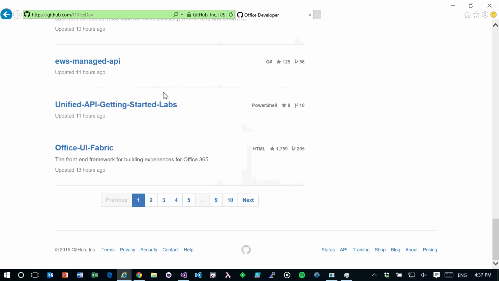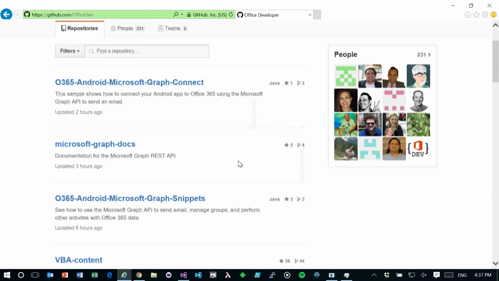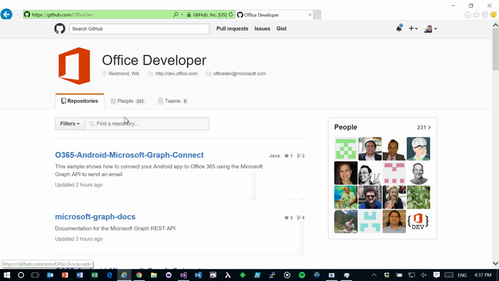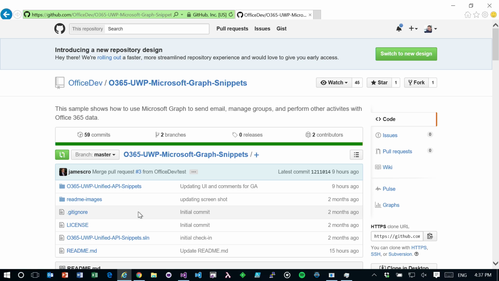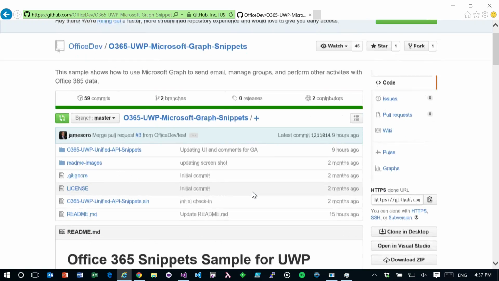I'm still on page 1 of many. But the one I've got here, I'm going to find it, is these graph snippets, the Office 365 UWP graph snippets, updated 9 hours ago now. So, it's getting a bit old. We didn't make it to the first page. And there's a heap of great samples.